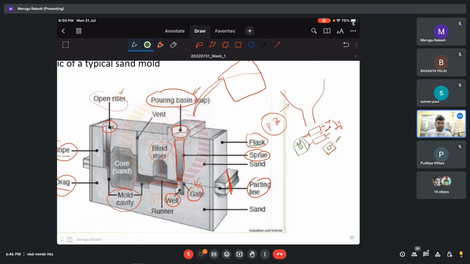Okay, you got the idea. Here they are showing the cross section, so we're not actually visualizing this. Basically these are casings in which you put the sand and you just ram it equally. I suggest you watch one good casting video. You'll get to know about sand casting, especially sand casting.